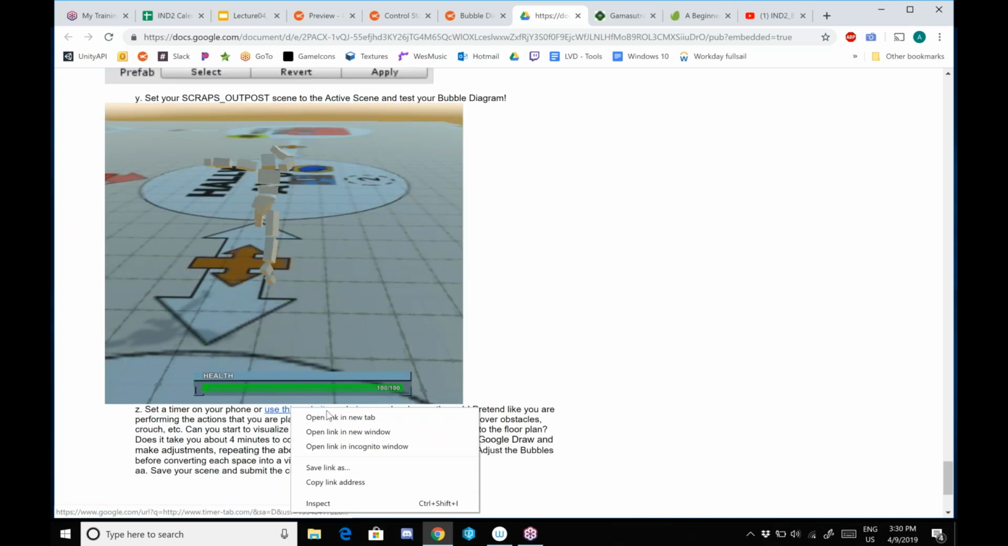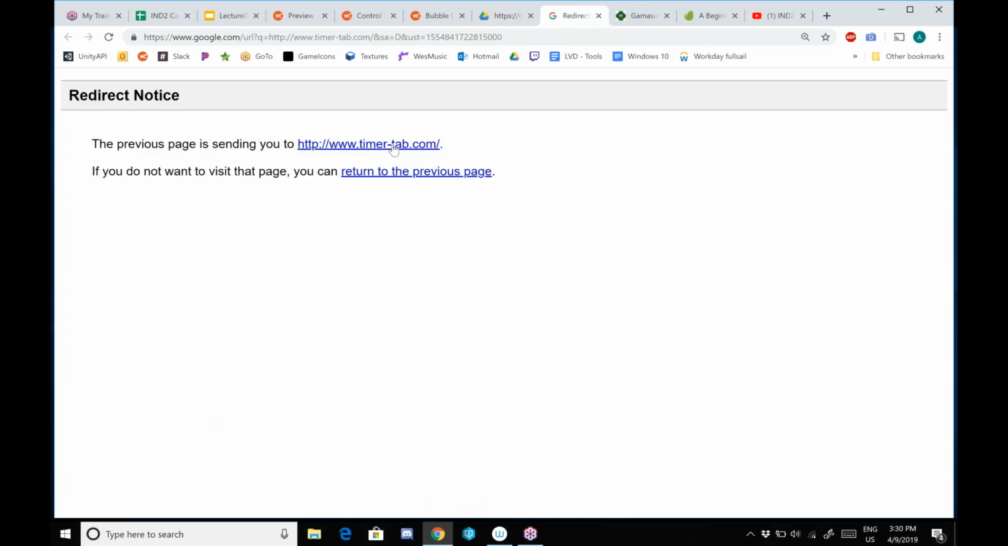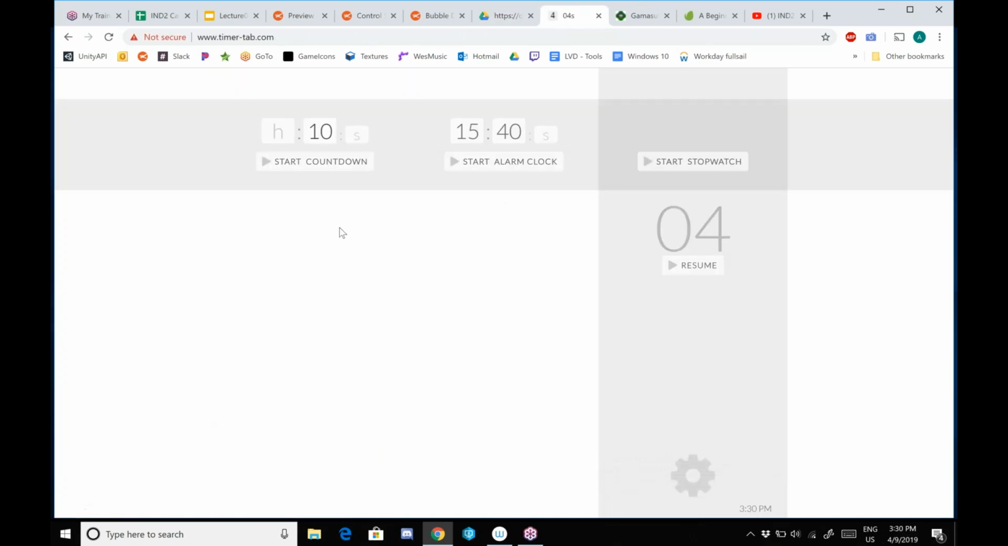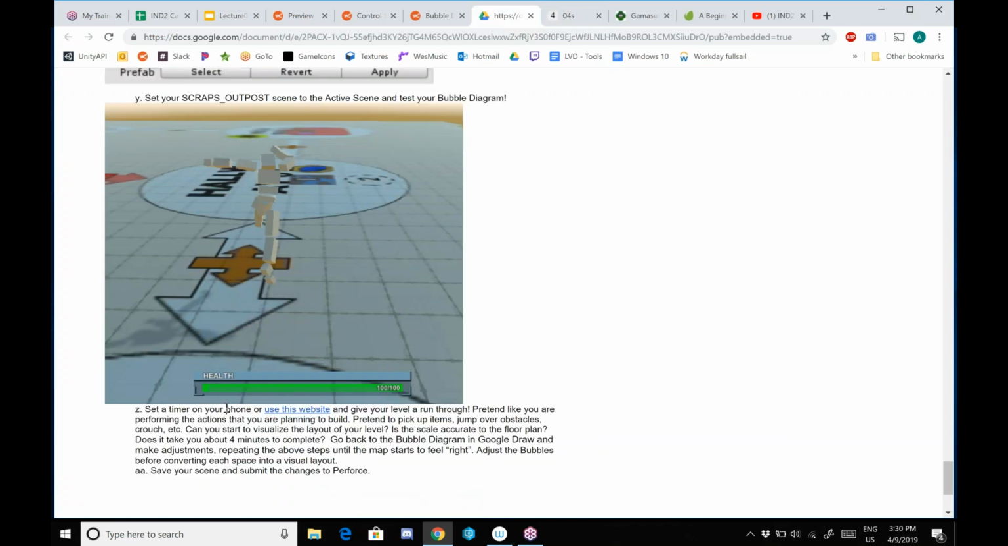I also have a link here to stopwatch.org, or just a spot where you can have a stopwatch, or just use your phone to get a good estimate of your level. Actually pretend like you're playing the level. Try to pick up items, jump over obstacles, basically simulate what the level will be like, and make sure you can get through each area within roughly 4 minutes.